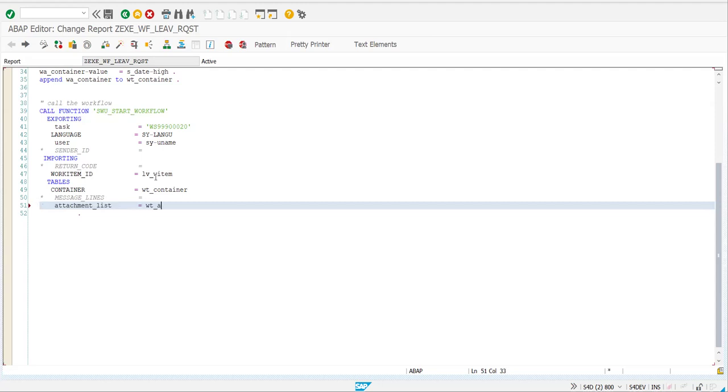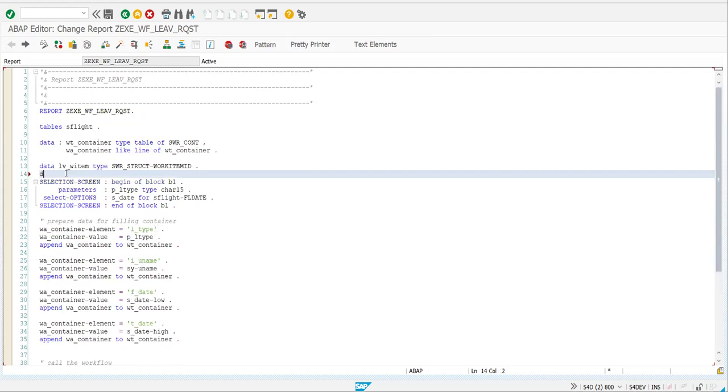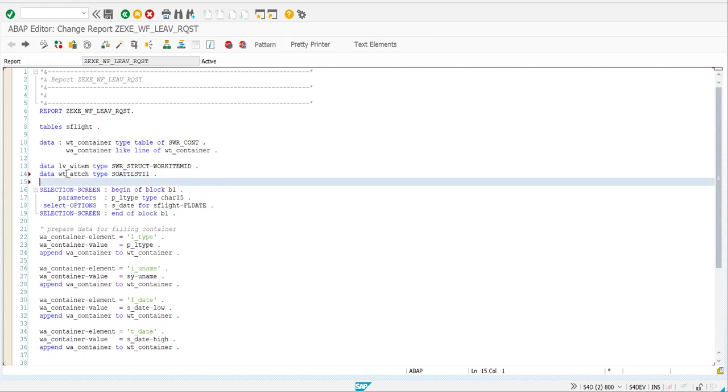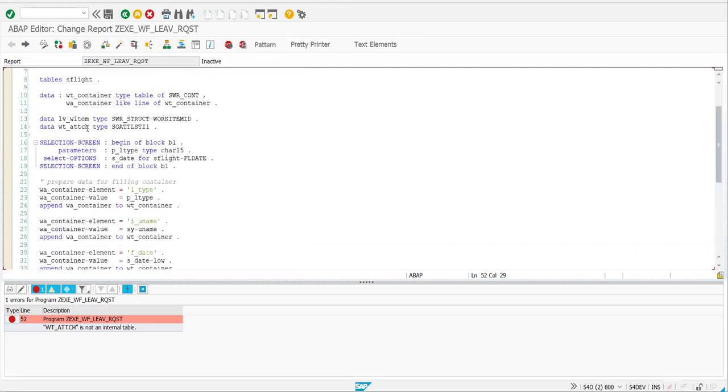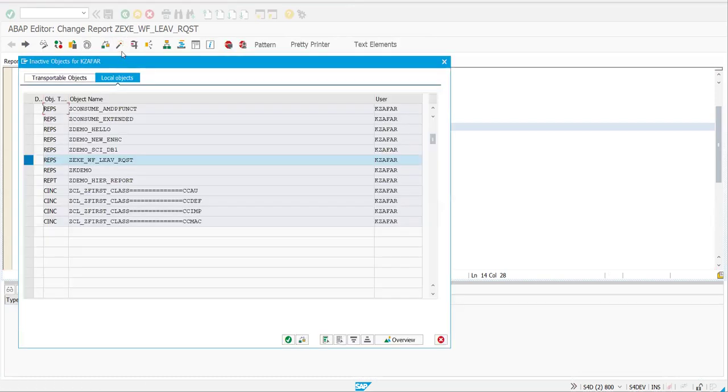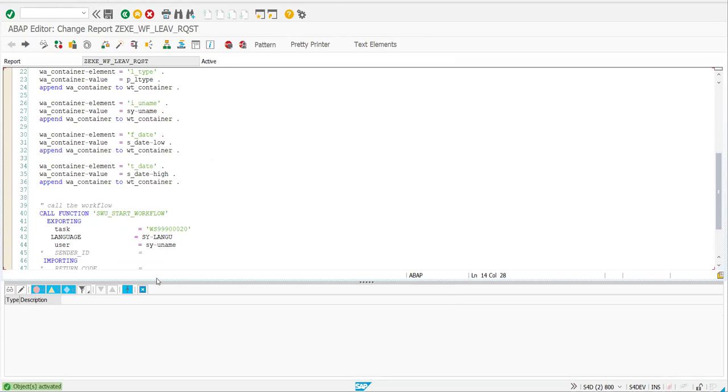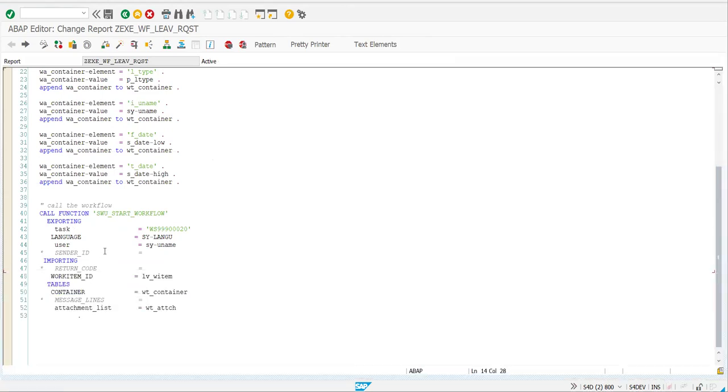Okay, WT attach. Data WT type. Save this. Check this. It's not an in. Okay. Type. Activate this. Okay. Let me put a debugger also there.